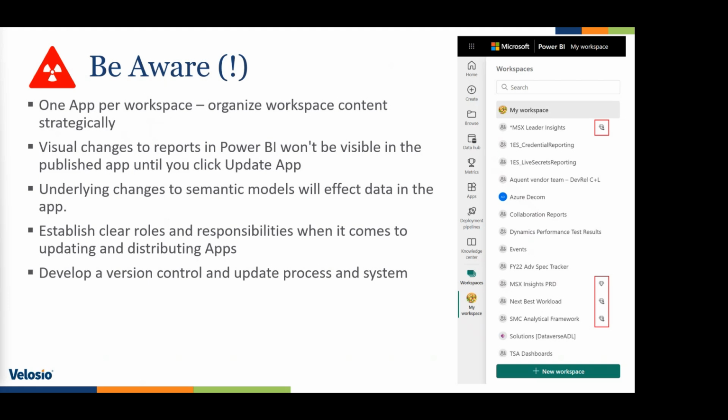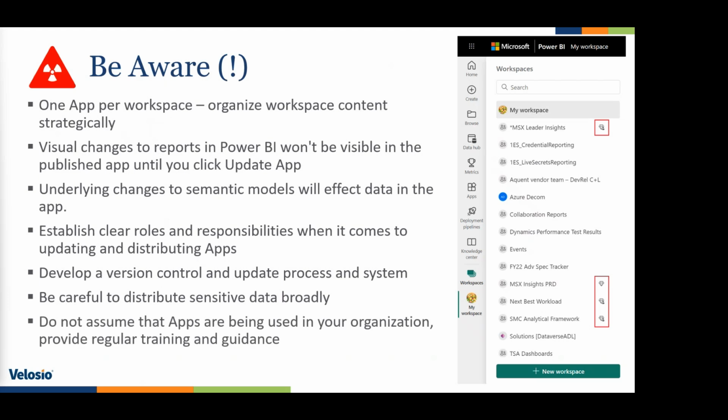Make sure to develop a version control and update process and system. So when an app needs to be created or updated or edited, make sure that you have a formal process in place and people that are requesting these changes understand the formal process. Be careful to distribute sensitive data broadly. Because it is built for distributing content very broadly, it is easy to over distribute and maybe even sensitive or inaccurate data. So make sure that the content that you're distributing is going to the right audience and it has the right content in it.